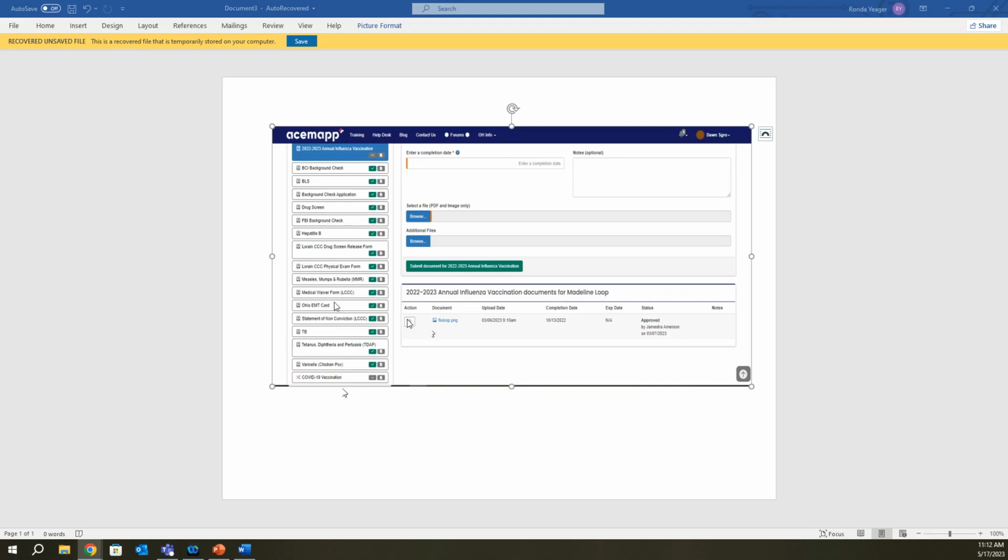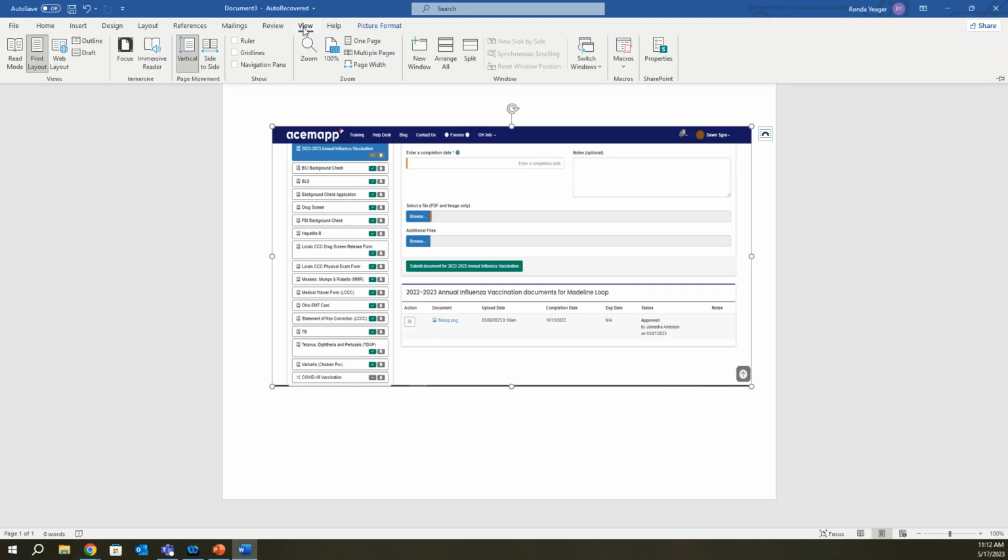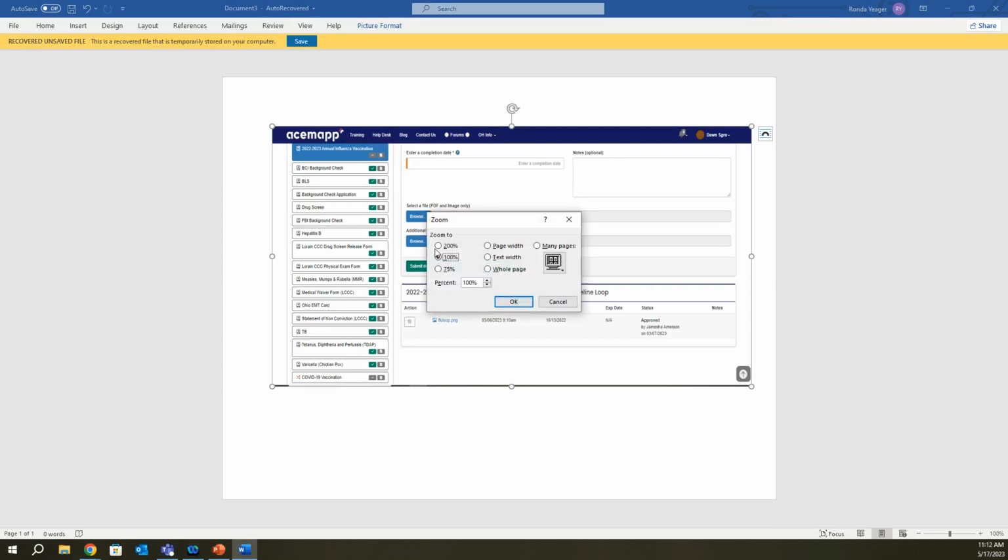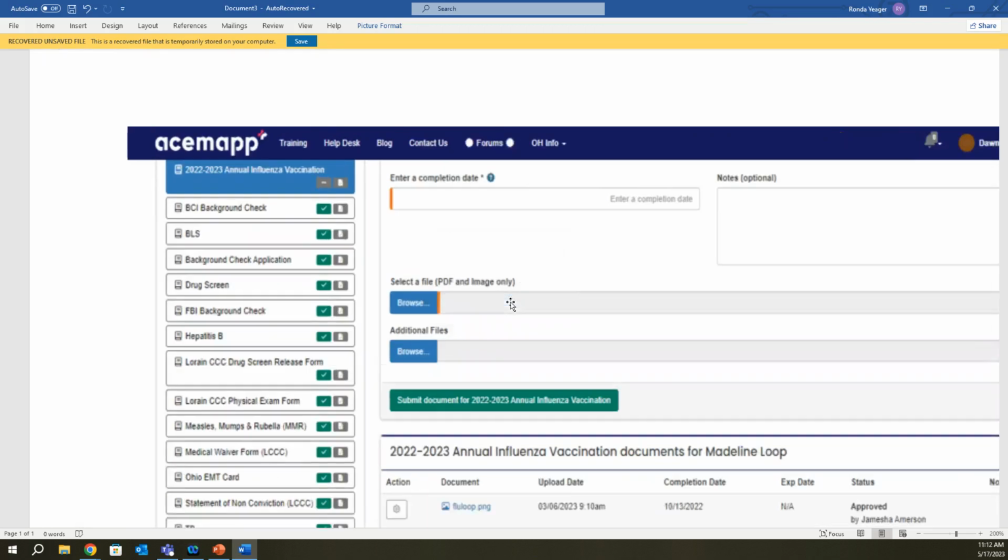So if you've already got your Acemapp link, you should have signed in within like 48 hours, and then you can start uploading your documentation. I'm going to zoom in on this so you can see everything to the left. This would be the screen you'd go to start uploading. In the screenshot I'm using today, this person uploaded everything; a green check mark means it's been accepted and approved.